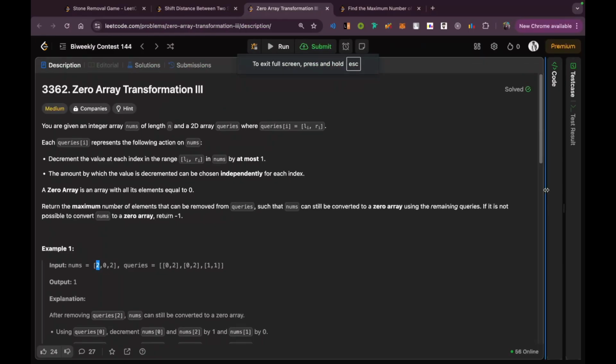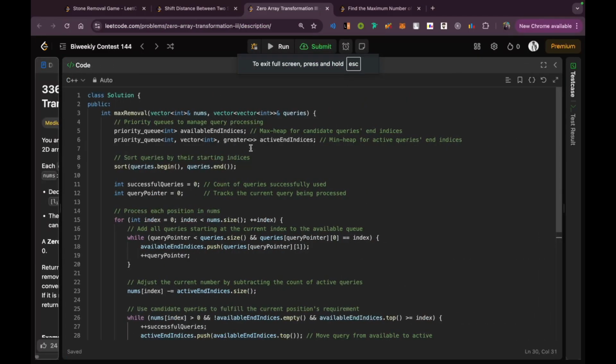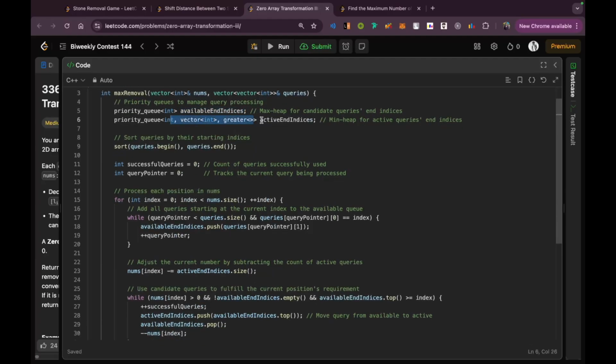Okay, I'll expand this out. So just how we process the whole stuff in our mind is what we are going to do. We have a priority queue, that is basically the available end indices, the available priority queue. This is of the max heap nature, and then you have a min heap, that is the active end indices. So that's the active priority queue.